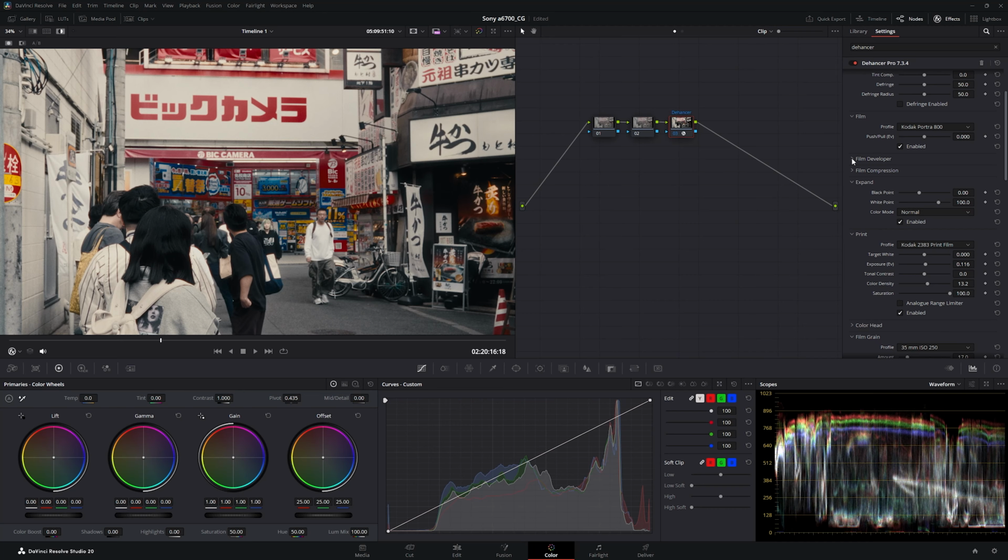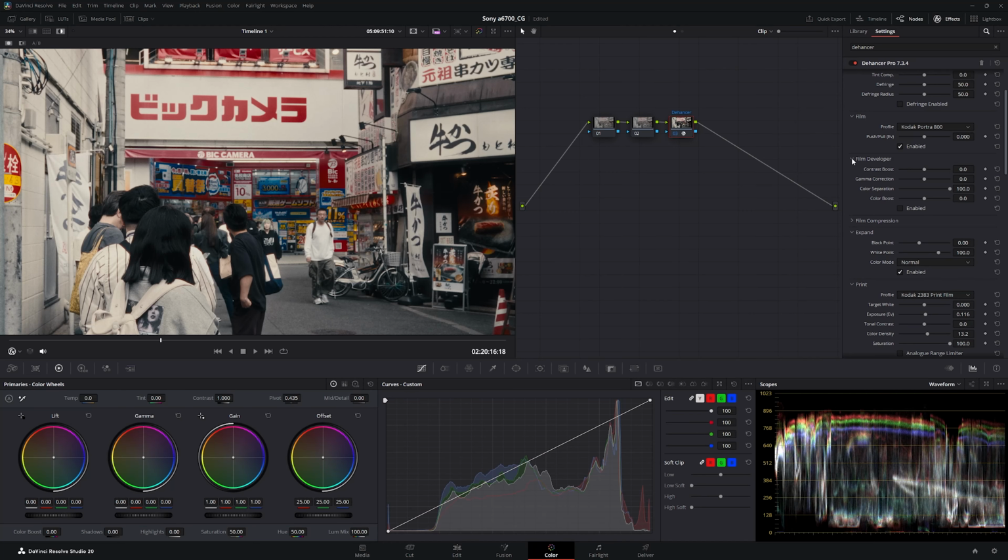So for film developer, you have these parameters here: the contrast boost, gamma correction, color boost. If I enable this, you definitely get to adjust the contrast of the footage. Gamma correction, I don't usually use this. Color separation, that's just it. Color boost, I don't usually adjust the saturation on this part, so I just leave it like this. For film compression, this is where your highlights can be saved if you have overexposed parts of your footage.